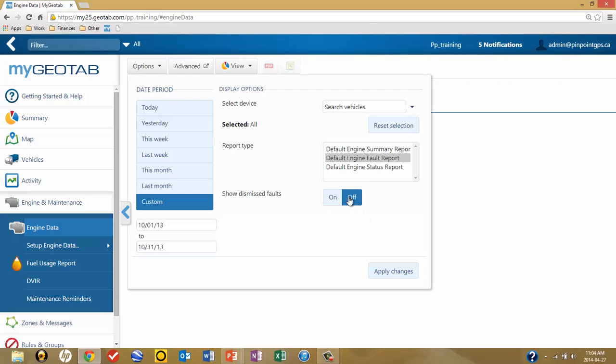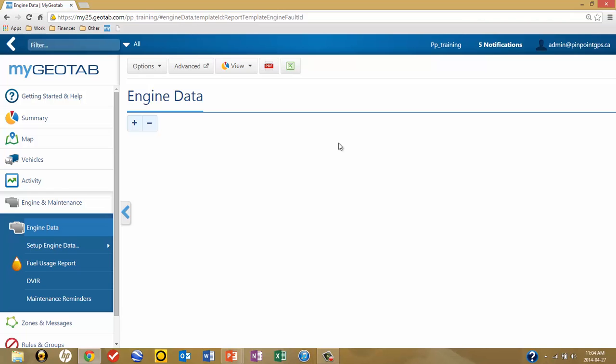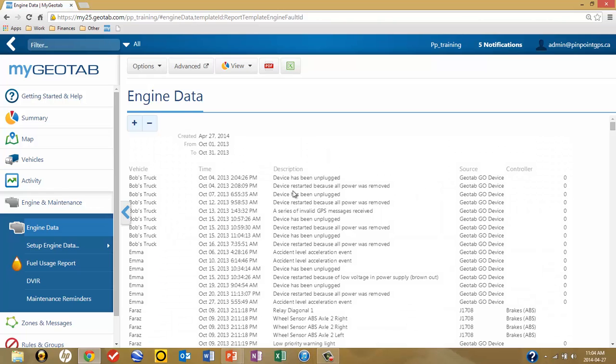Down at the bottom here we have a controller that allows you to show dismissed faults. In this case we'll leave it off. Then click on Apply Changes. Generate the report. The server then gets queried, and what you get is a report that looks something like this on the screen.